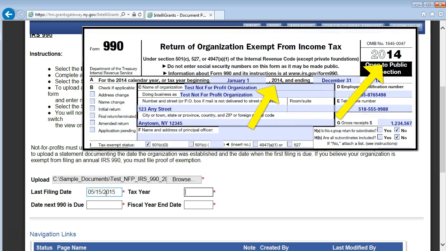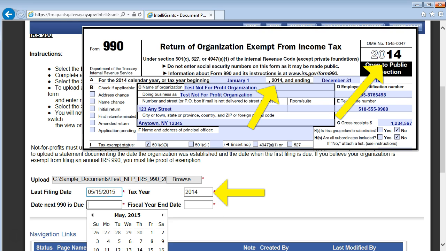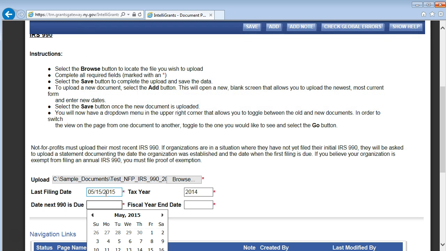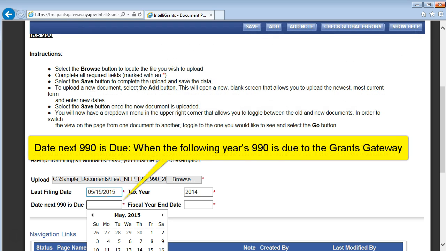Remember, the tax year is the date that the fiscal year started. So if your fiscal year overlaps years, make sure to use the year that the fiscal year began. In our example, we are entering information for tax year 2014, which began on January 1st, 2014 and ended on December 31st, 2014. The Grants Gateway Document Vault uses the Date Next Due fields to trigger the expiration dates and the reminder emails that are sent to you.